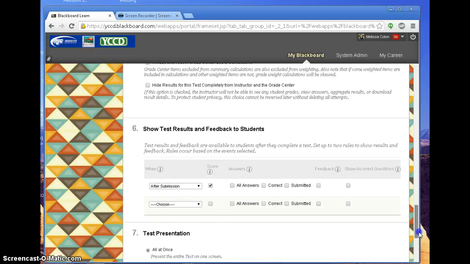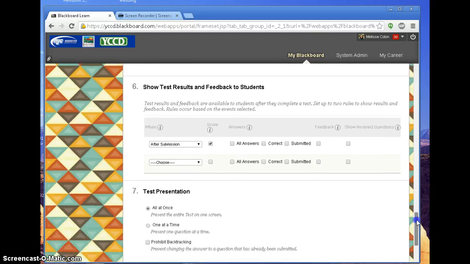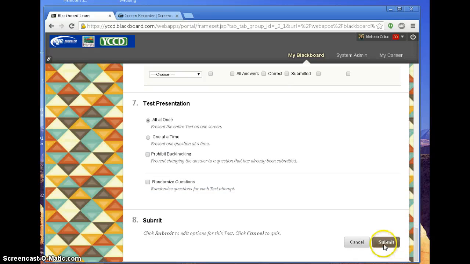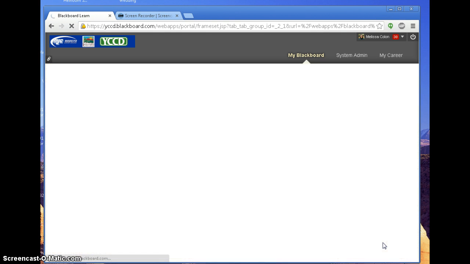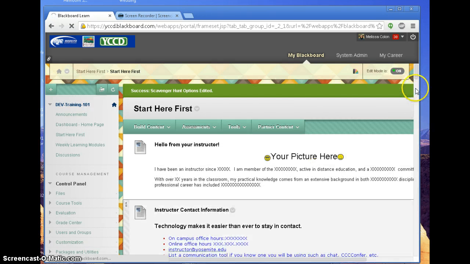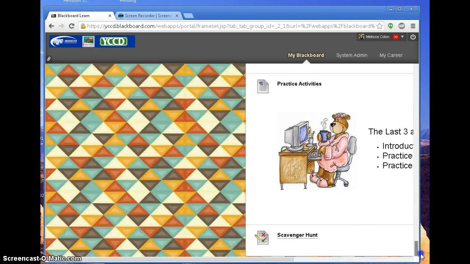Remember the feedback that you might have wanted to put in for each question? This is where you can decide how it's going to be displayed, how you want the presentation of the test, and then when you're done, you're going to submit. Then you will see the test finally appear in your content area. It's going to list at the bottom, or actually in the learning module. This is where we have placed this, and then you can move this into place.